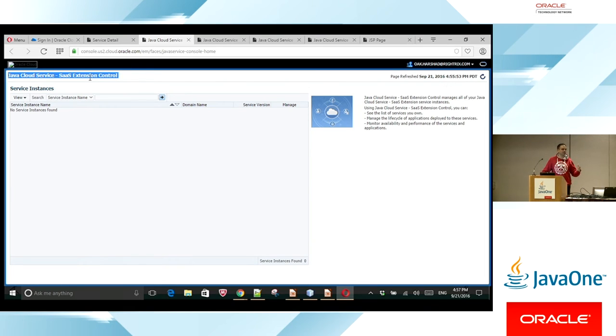As the name suggests, if you have an existing SAS solution and you just want to add some minor functionality, and you don't think it is worth buying the whole Oracle Java Cloud Service, then you can go for the SAS extension, which is obviously much cheaper and much easier to use than the full Java Cloud Service. So that's really the use case for the SAS extension control.